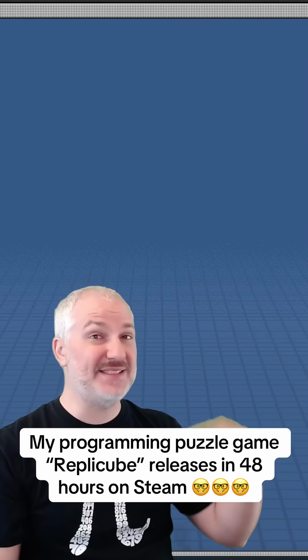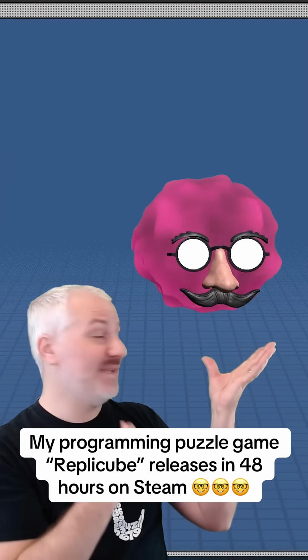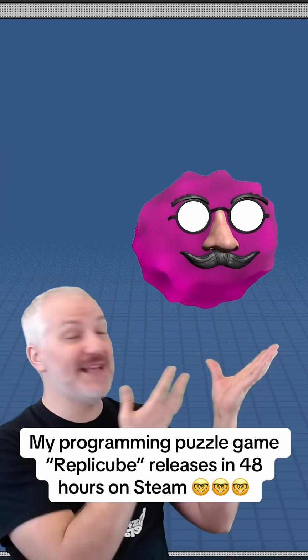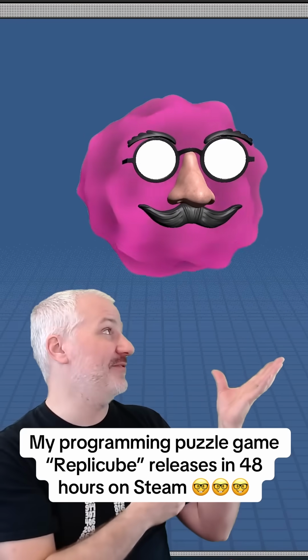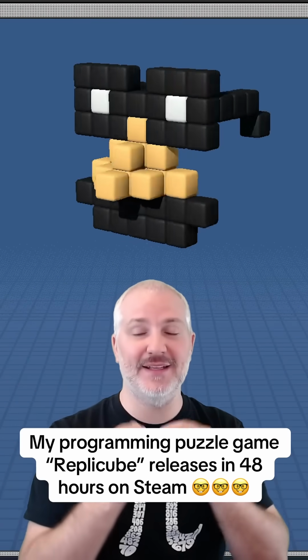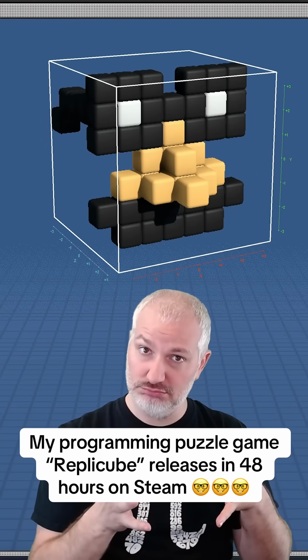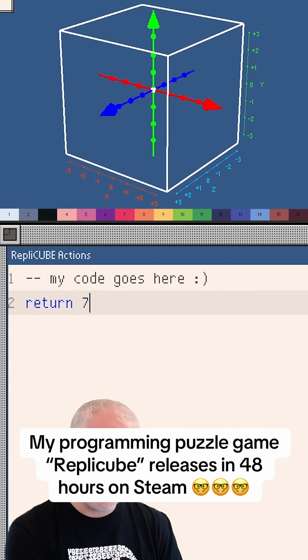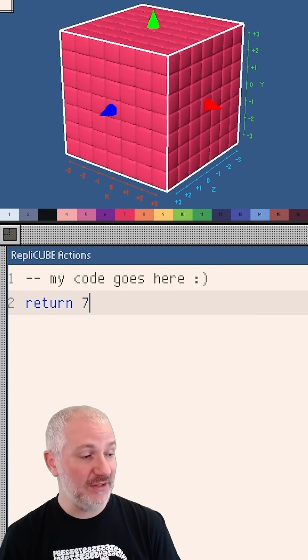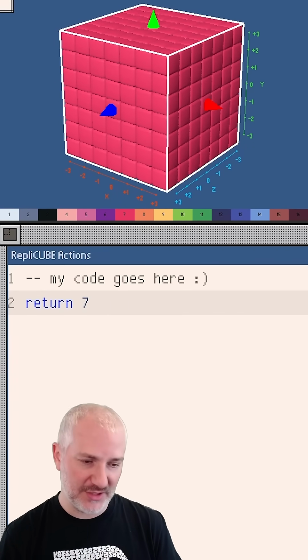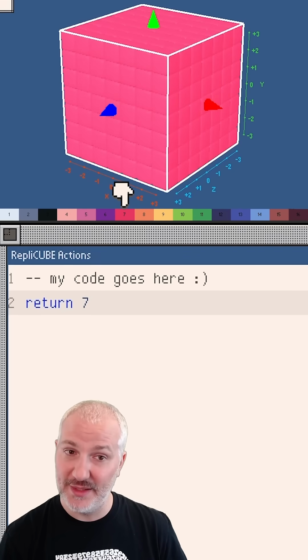My new game is basically shader programming in disguise. Or put differently, I took what I love about writing shaders for video games and simplified it into a puzzle game that's a little bit like Picross 3D, but with code. So you can see if I just type return 7, then the whole model gets filled in with voxels and they're bright red, which is the color 7 down here from the color palette.